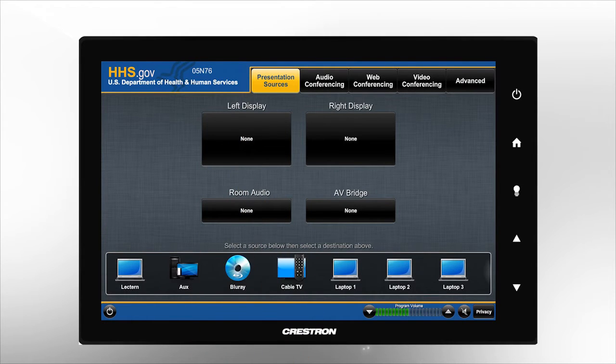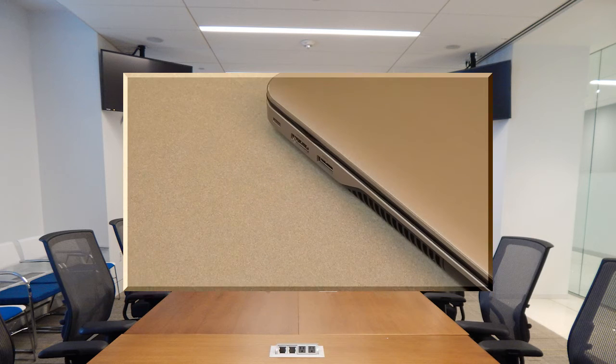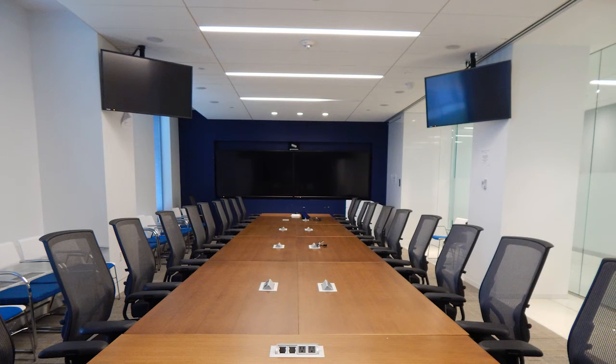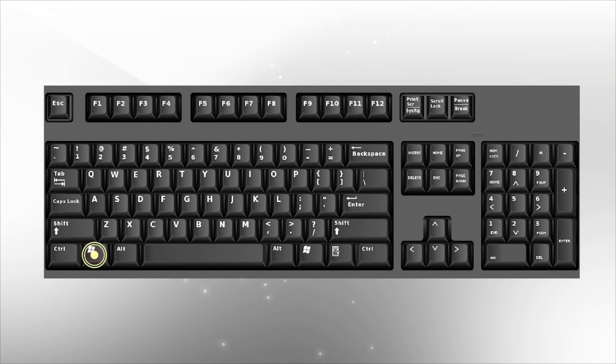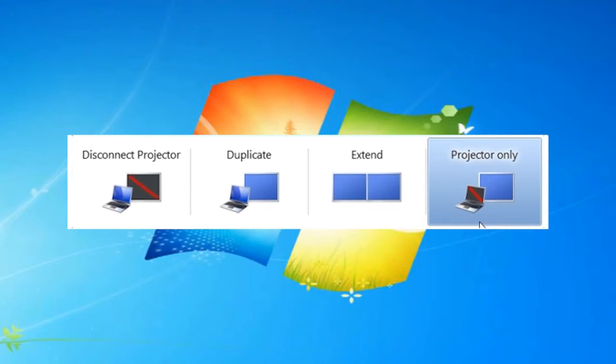You've connected your device and selected the appropriate buttons on the touch panel, but you don't see an image on the display. Let's do some troubleshooting. First, ensure that the video cable is securely attached to your laptop. Still no image? If not, check the display settings on your laptop. To do this, press the Windows key plus the P key. You will then need to make sure that Duplicate or Projector Only is selected.